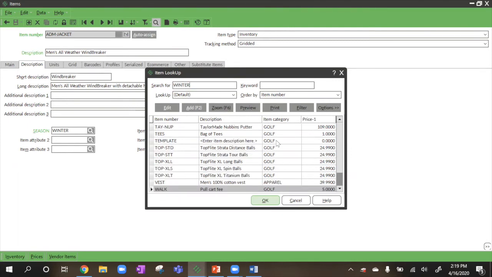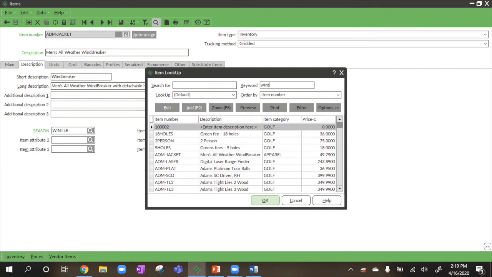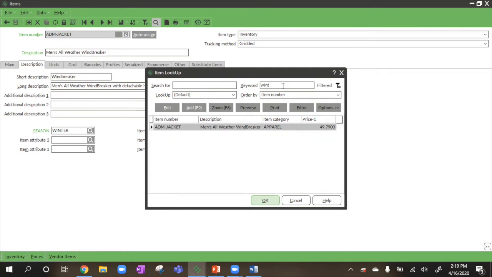winter in my keywords. Winter as part of my keyword search. Before, it was never part of that actual item record. It's not in the description. It's not in, well, any of the descriptions. But since I made season part of the keyword search, I can now search for that. And this holds true throughout the system.